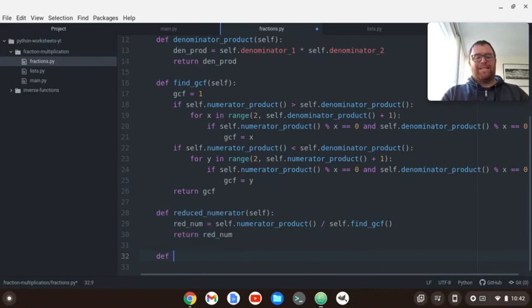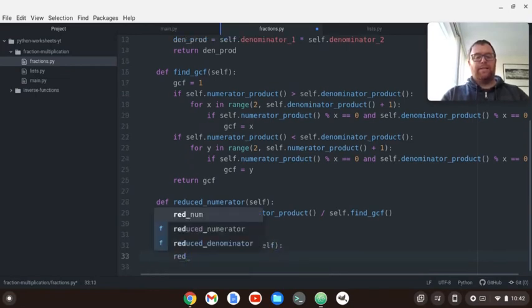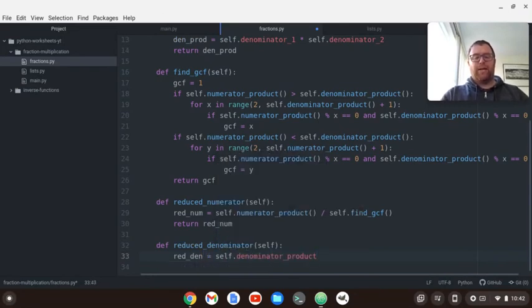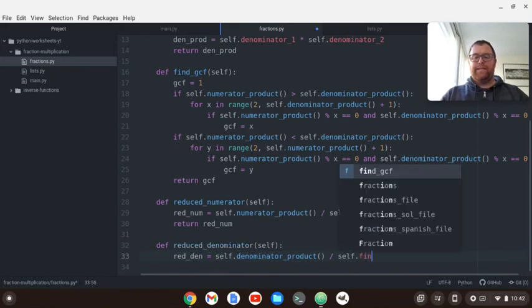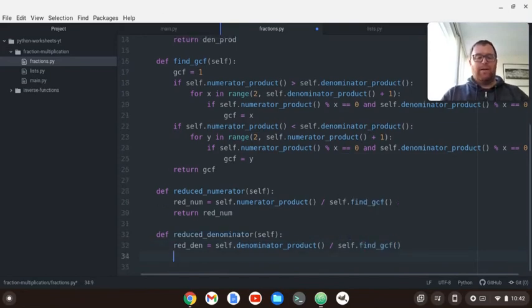And we'll just return the reduced num in this case. We're going to do the same thing for the denominator, so we're going to say reduced underscore denominator, pass in the self, and we'll say REDN for reduced denominator. We'll take this time the self denominator product, divide it by, and I'm using self so I can use methods that are in this class, find GCF, and we'll return the reduced denominator. Okay, so that's that for that class.